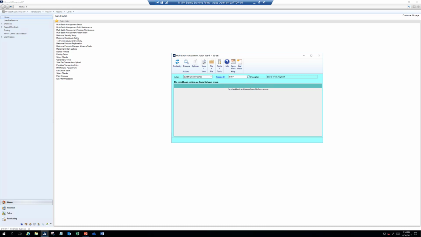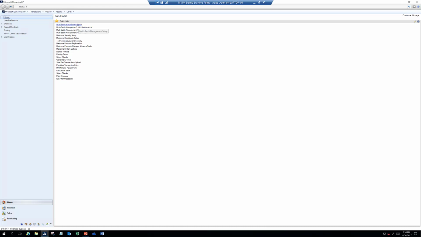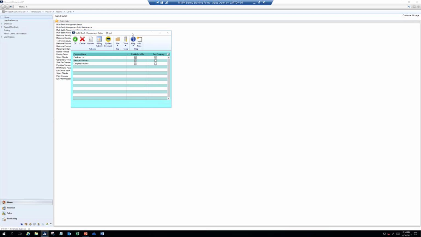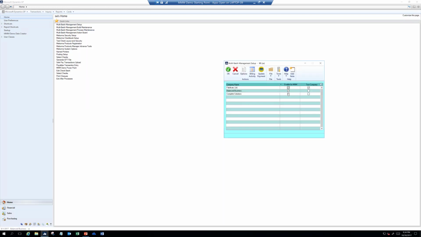The only other setup there is indicating which companies you want to use by enabling them for MMM, and anything that you want to use as a test company. So if you mark something as a test company, you can play with it and test the software all you want without activating it and without being charged. Even after you activate it, if it's marked as a test company, you won't be charged. The checks will not be negotiable and the EFT files will not be usable, but you can see how it functions and test it and make sure it works in your environment here in the multi-batch management setup window.